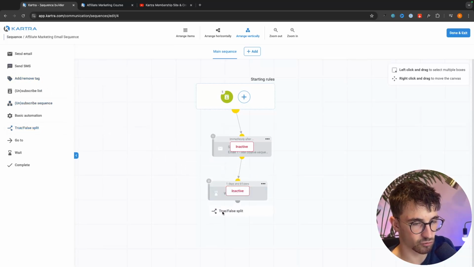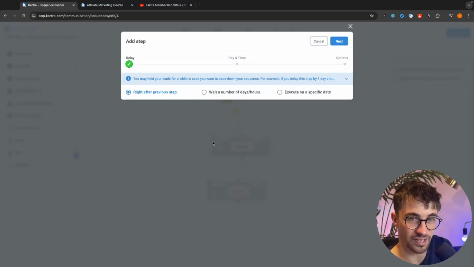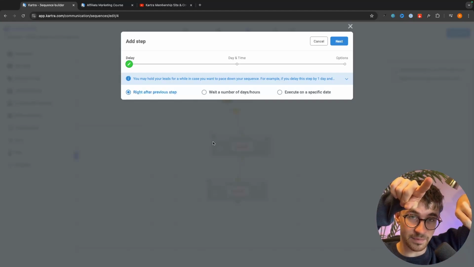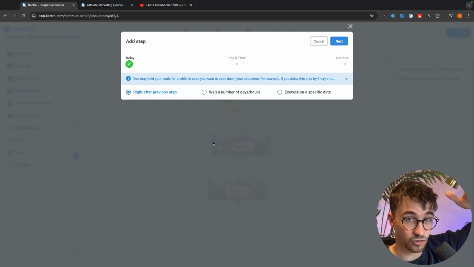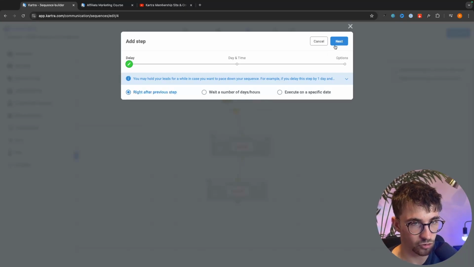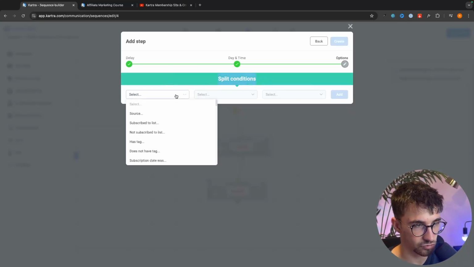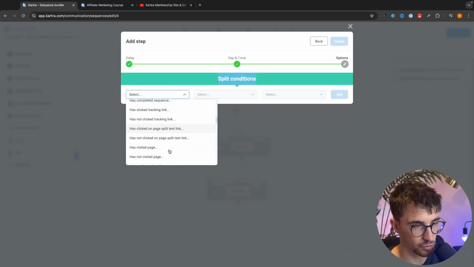So we can drag this in right here. And then what we can say is essentially, if this person has opened any of the emails, send them down this path. If they haven't opened any of the emails, send them down this path because they're probably inactive, right? So we would go right after previous step, just go through, and then split conditions, we can select this. So we can go down and we can choose from any of these options right here. But the one that I want to go for is if they have opened or if they haven't opened. So right here we have opened and hasn't opened.